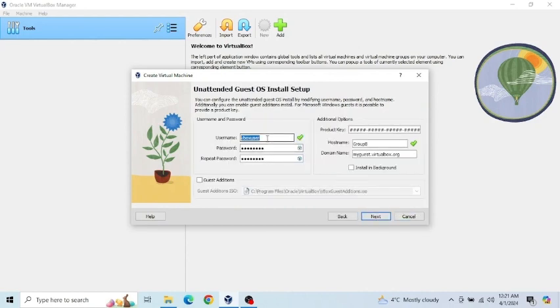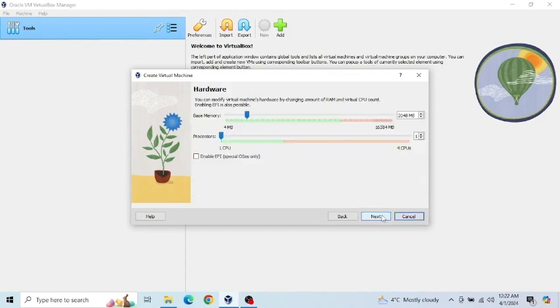Here we are setting up the username and password for this particular virtual machine. We can see we are giving the username as Group B, and also we are setting the password. Once we are done with that, we are entering the product key for Windows. Here we have added the product key of Windows 10. Once we are done with this setup, we are proceeding with the next step.